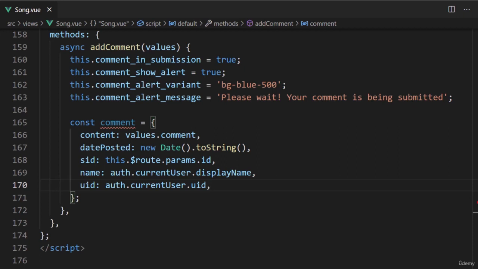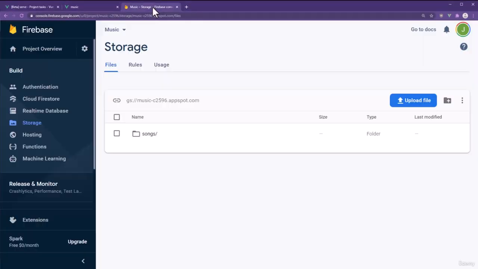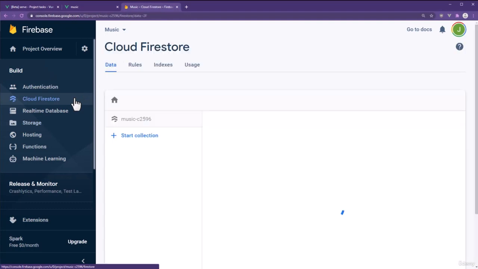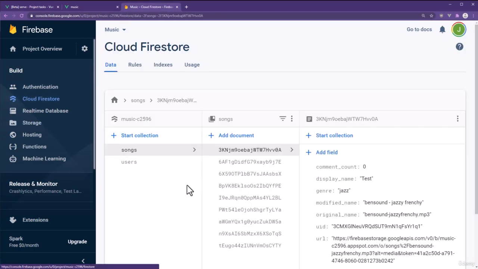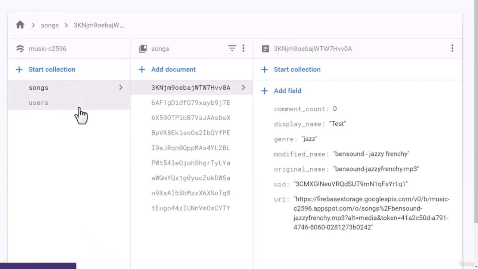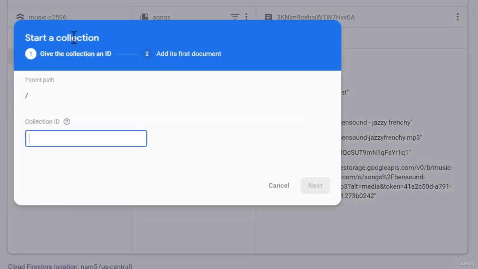After creating the object, we'll make a request to the database to store the data. Here's the thing. We don't have a collection for comments. We'll need to create one if we want to add some to the database. In your browser, navigate to the database in the Firebase console. In the first column, we can create a collection. Click on the Start Collection button. It'll ask us for an ID for the collection. We'll call it comments.